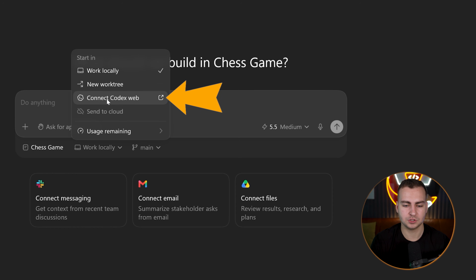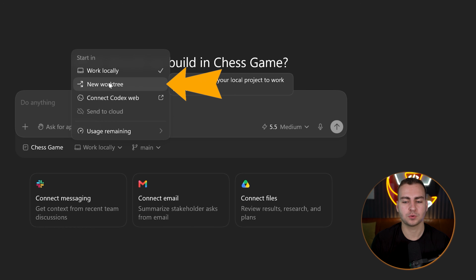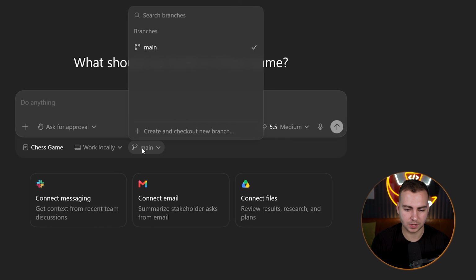And notice that we have a few options here for the project. Now I have the ability to connect to Codex Web. This would essentially send all of the info to the cloud, which is a little bit more complicated. We can work locally, which just means we're working on our own computer, which is what we're going to do here, or we can create something called a work tree. Now we're going to look at Worktrees later, but essentially this is a clone of this project so that we can work on multiple things at the same time without having a conflict. So for now, we're going to leave it in the current location that it's in.